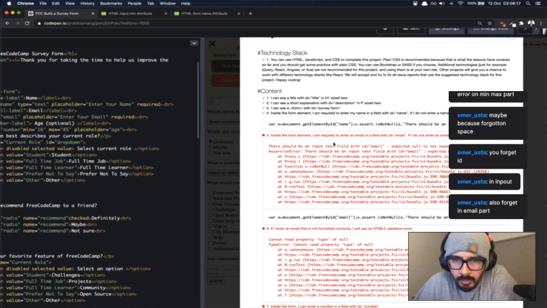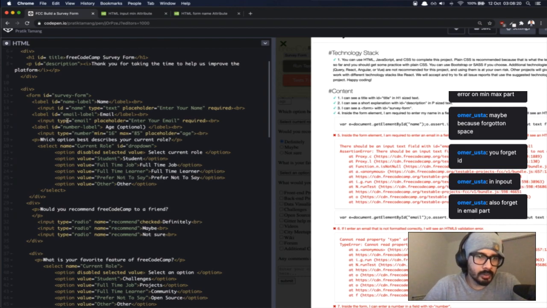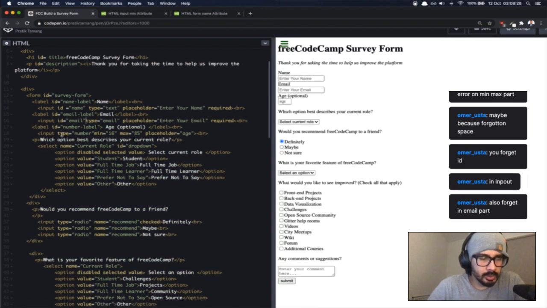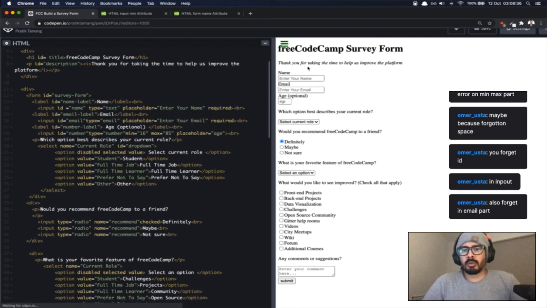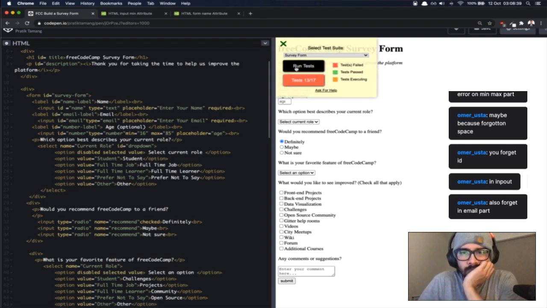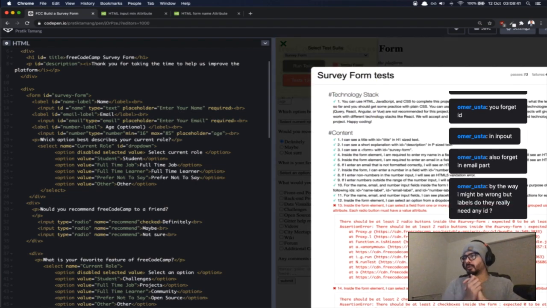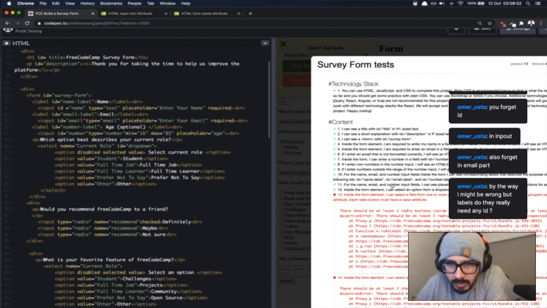Inside the form element, I'm recording an email with ID equals email. Oh man. And we're probably going to need the same thing for number. Oh, look at that. Oh, by the way, I might be wrong, but labels, do they really need any ID? I don't know. Yeah, I think they do, because there's these ones. So it's passing because of that.